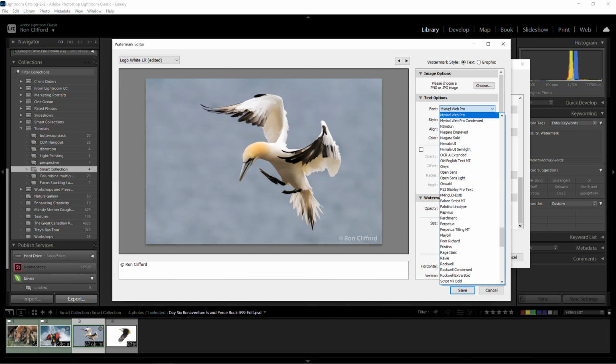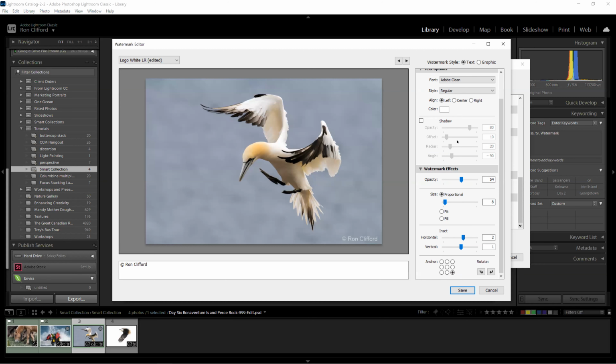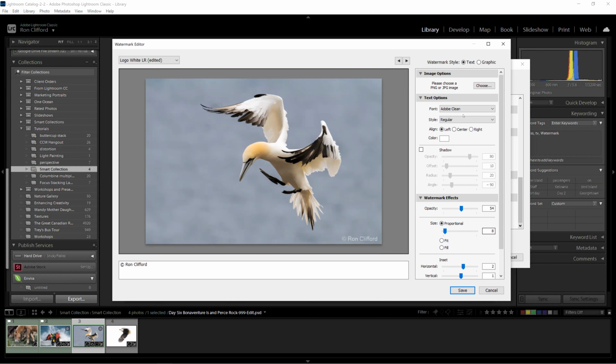And I don't mind that, but you can choose from any of your installed fonts. And there's lots of them here. You can choose whatever you want. Adobe Clean's a nice font for that, but you can see that maybe I want to even put it down to 8 when it's like that. Or you might want to put copyright www.ronclifford.com, just so it points to your website. So I think I'm going to actually do that here. I'm going to change my text to say that.